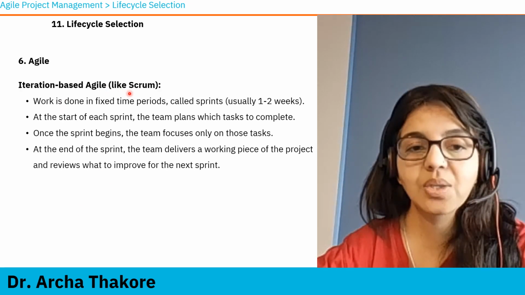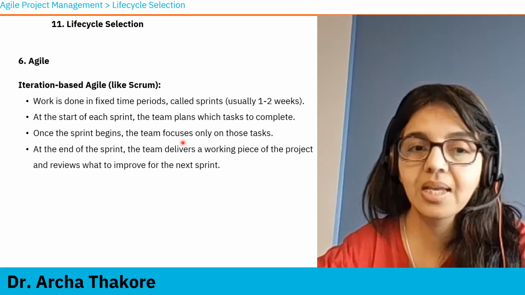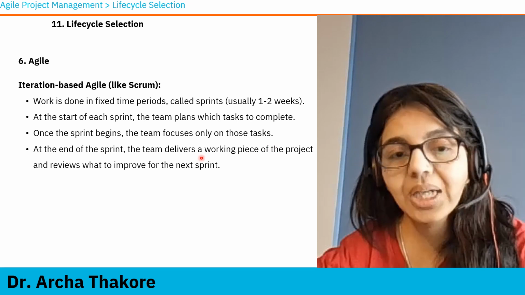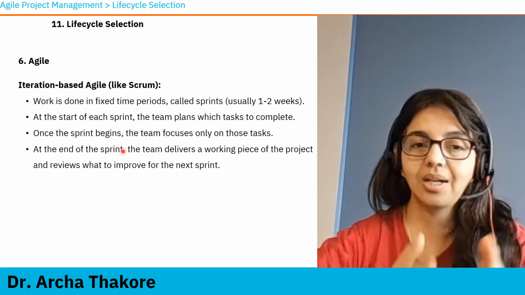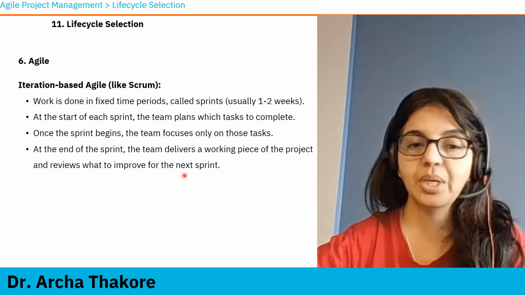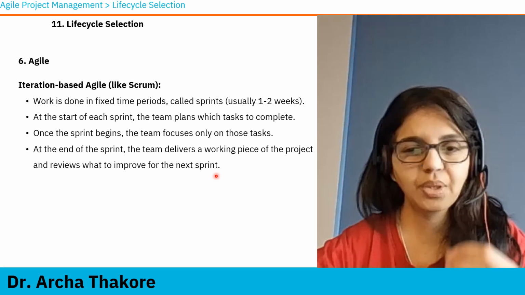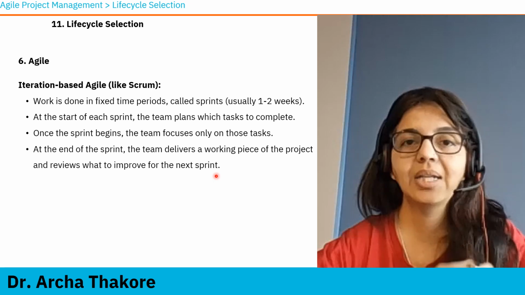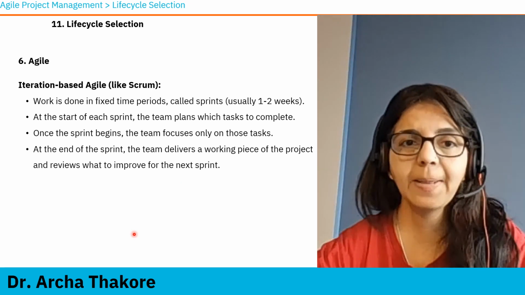So iteration based agile, like Scrum, work is done in fixed time periods called sprints. At the start of each sprint, the team plans which tasks to complete. Once the sprint begins, the team focuses only on those tasks. So you're working in time boxes. That is iteration based agile. At the end of the sprint, the team delivers a working piece of the project and reviews. We know this. We do retrospective and we do reviews, and then we start working on something else. That is your iteration based agile.